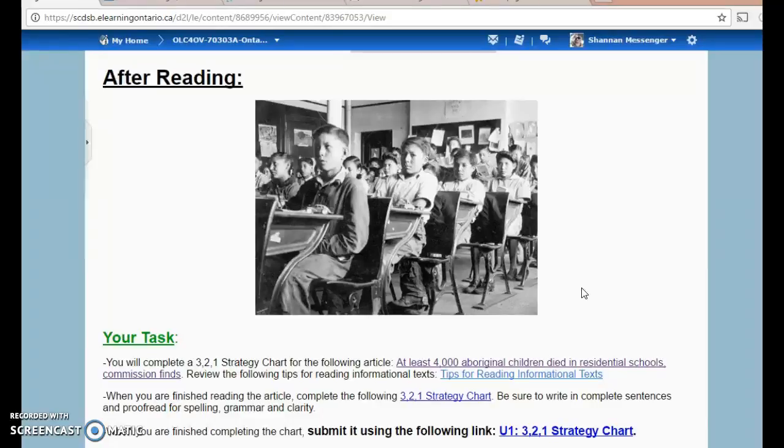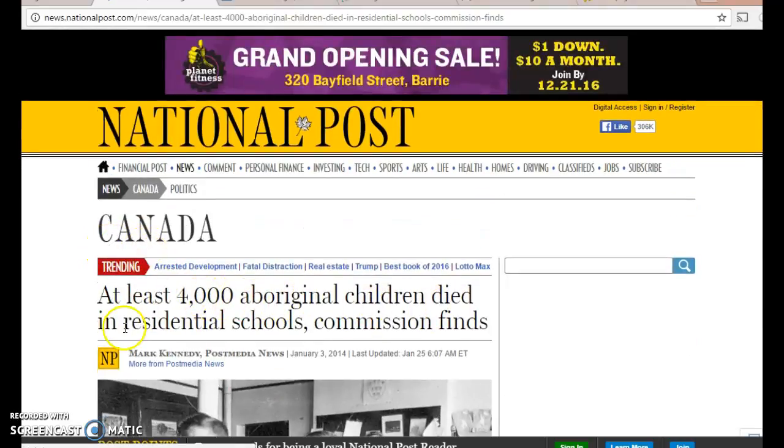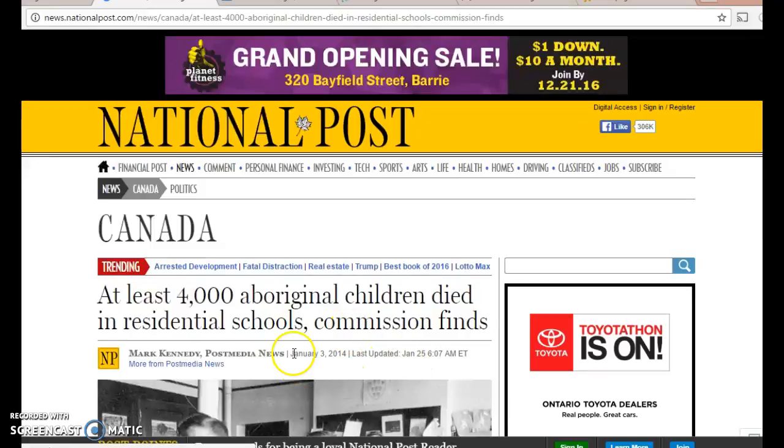So it was basically to take the Indian out of the child, is what Duncan Scott said the goal of the residential school was. So you do not need prior knowledge to complete this task, because you are going to be learning about residential schools in this informational text that I have provided. So your task is you will complete a 3-2-1 strategy chart for the following article. Here's the article. This article is titled, "At least 4,000 Aboriginal children died in residential schools, Commission finds."